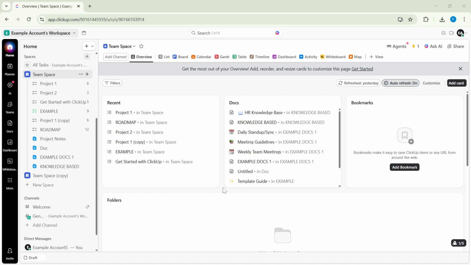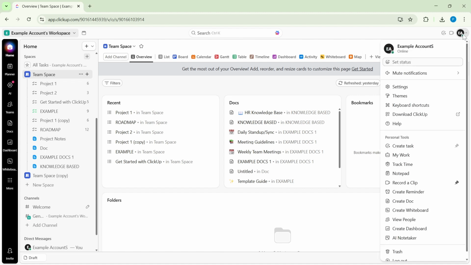Think of this as your central hub, with quick access to tasks, chats, and recent activity. From here, look to the top right corner of the screen. You'll see your profile picture or your name. That's your account menu, and it's where you'll access all personal preferences and settings.